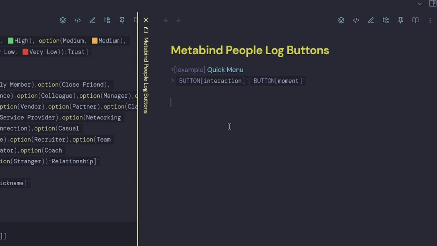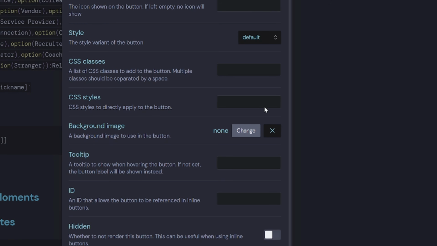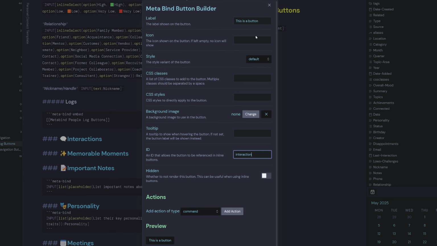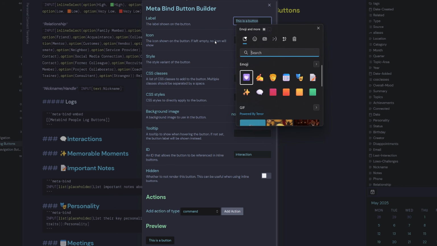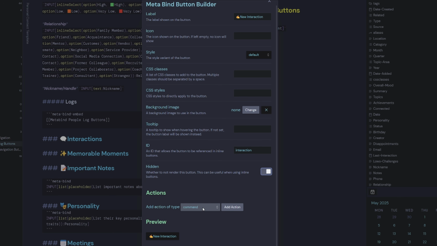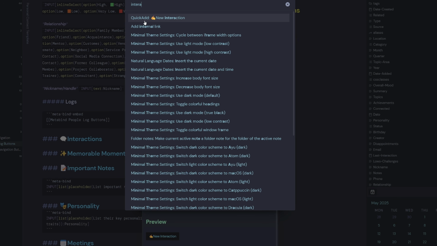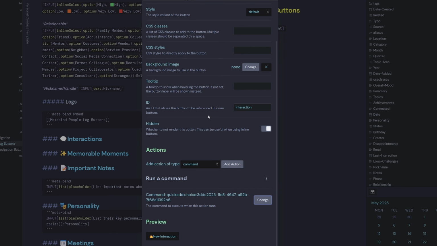So we'll copy interaction, then we right click meta bind button. I'm going to paste that in as my ID. And then this one will be Windows key full stop. I'll just use the writing hand and I'm just going to put new interaction. We need to hide it. So we'll toggle the hide and we want to add our command that we created. So add action, change, type in interaction and select the new capture command that we created.